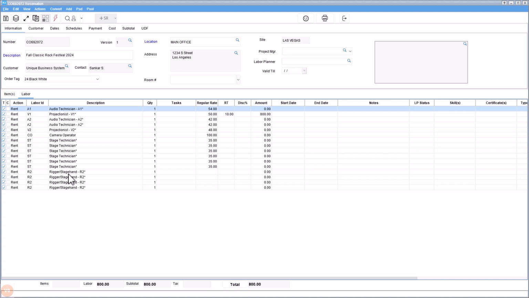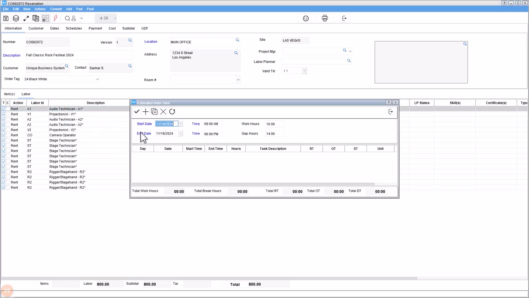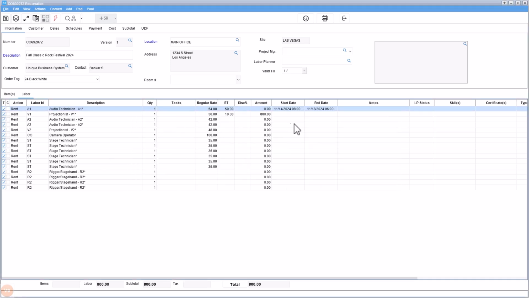The typical way of adding dates onto the labor lines is using assign dates. It's pretty straightforward. Here I can generate a schedule just by clicking on the plus sign. That'll generate a schedule off of the order dates and the order times. So that's the simplest way of doing it. This is a schedule that runs the whole gamut of the order, and I apply that just to that one line.